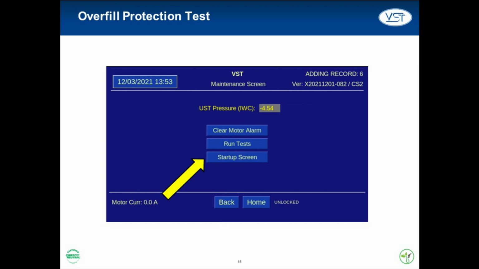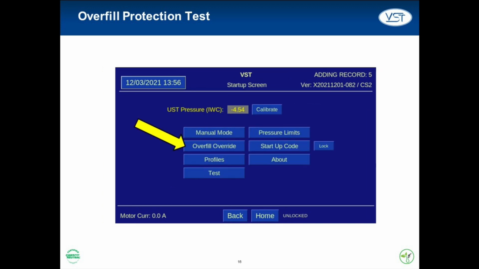An important shortcut while testing is once the Green Machine is in an overfill alarm, navigate to the maintenance screen, use password 878, press Startup screen, use password 1793, and press the Overfill Override button. Push Confirm to avoid waiting the full 2 hours for the alarm to clear naturally.